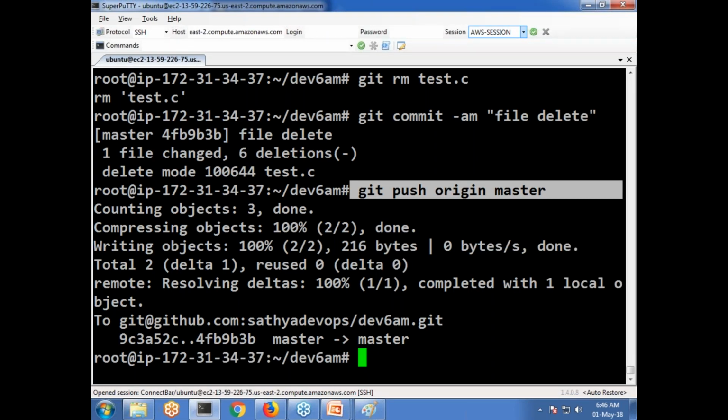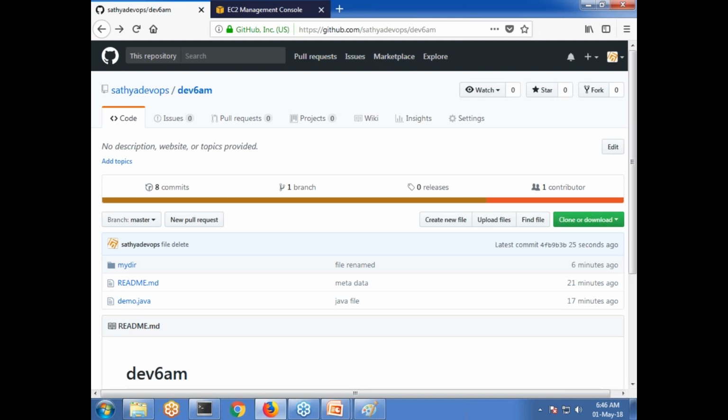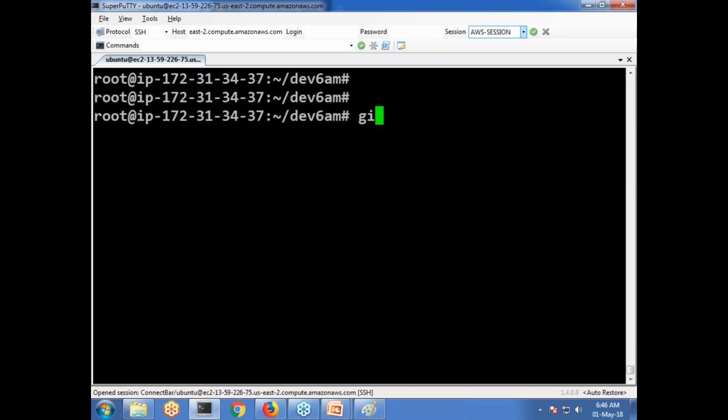So up to now we made some changes on the repository: we added some new files, we deleted files, we renamed files, right? But I want to see these logs. How do we get the logs? The command is git log.